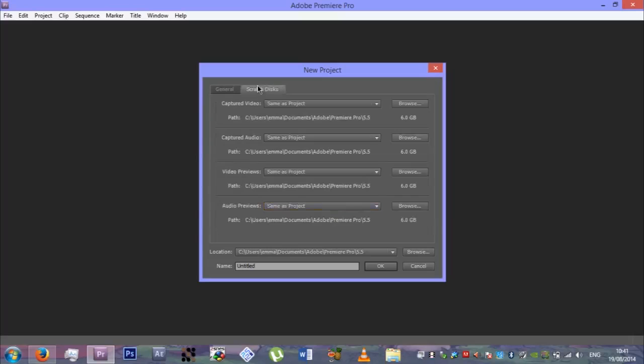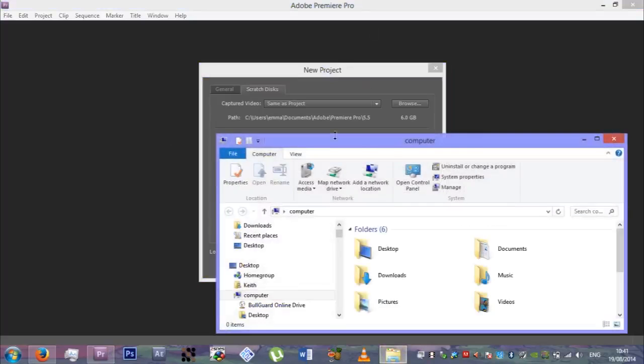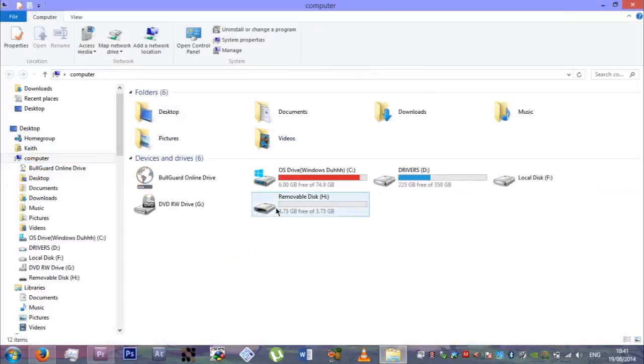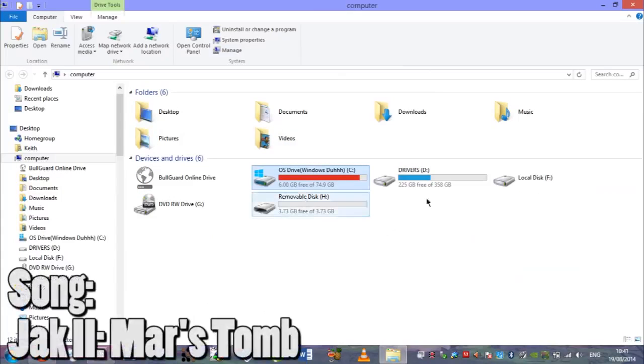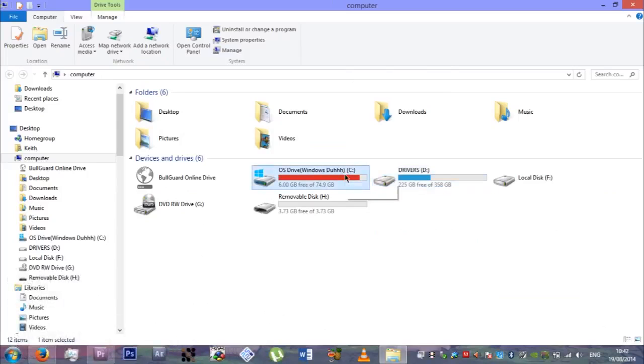Scratch discs, this is quite important. If you don't have much room left on your, let me just show you actually. If you don't have much room left on your OS drive, as I don't, I only have 6 gigs left on my OS drive, so I need to clear that up a bit. If you have dual hard drives, like I do, always get Premiere to save scratch discs and save your cache to your drivers folder or to your second hard drive, or if you have an external hard drive, get it to save it to that, because it will fill up your OS drive very fast, and you don't want your OS drive filling up, or else you get problems.